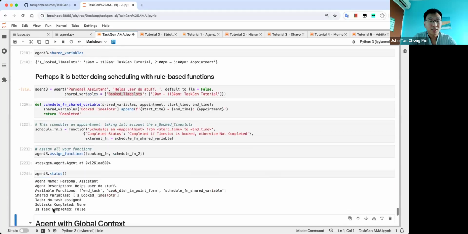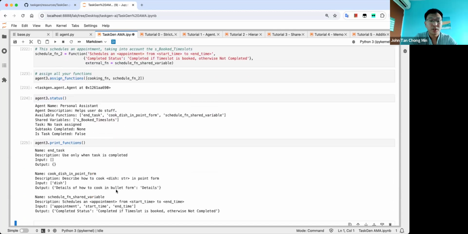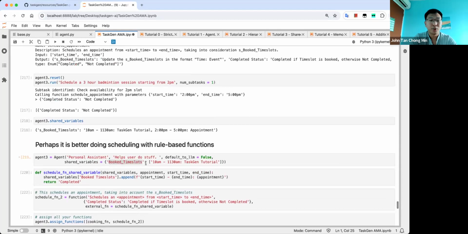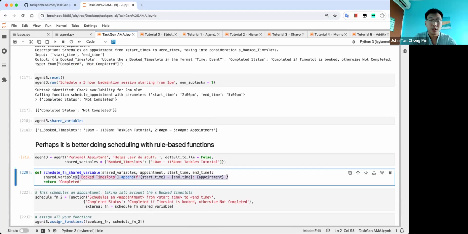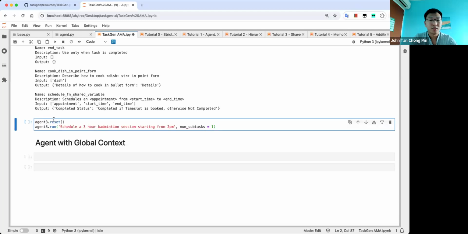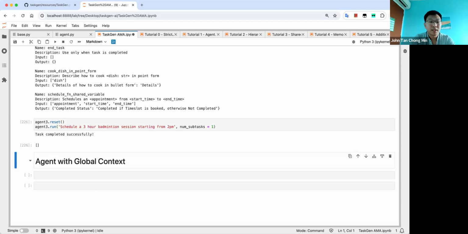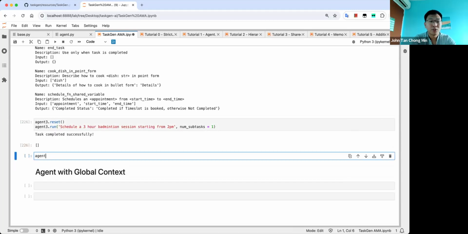And then we see the status right now. These are the two things that we have for the agent to do. Agent 3.print functions. You can see there's 3 functions right now. And now we have appointment, start time, end time. So basically, I'm just going to print complete, and I'm just going to print that this is the appointment itself. Let's take a look and see whether this works now. All right, task completed successfully. Let's take a look at the shared variables.